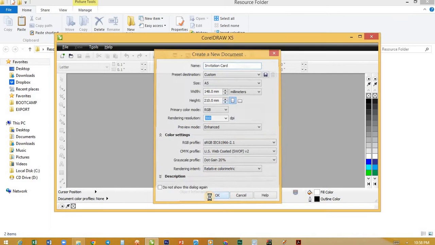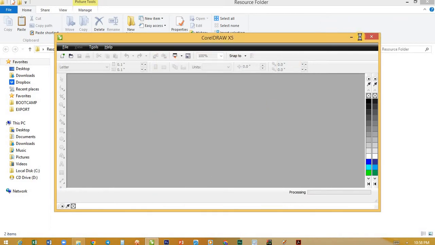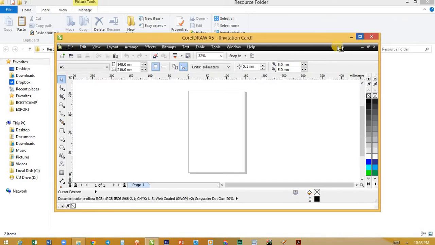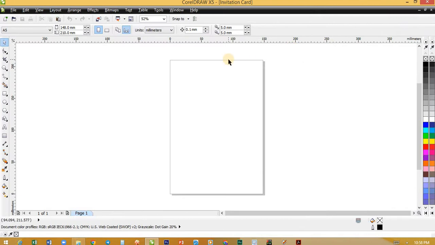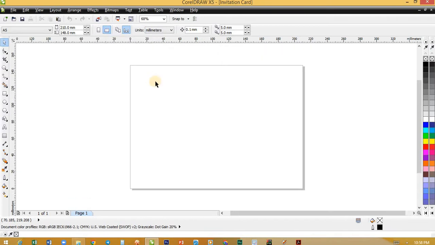I'll be saving it with that. Okay, so let me maximize this. Alright, we have that before us. The next thing is to put it on landscape. I would have just gone ahead to start designing, but if I'm doing from my head, it won't really help, because I might be missing some of the things I have to write on it.